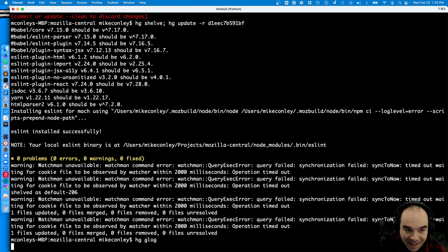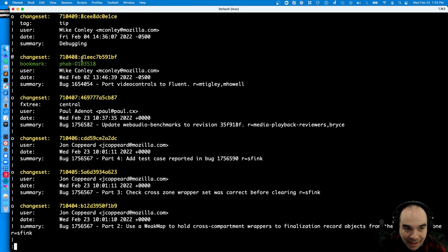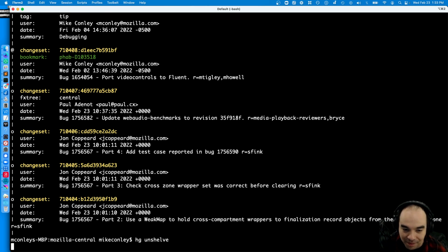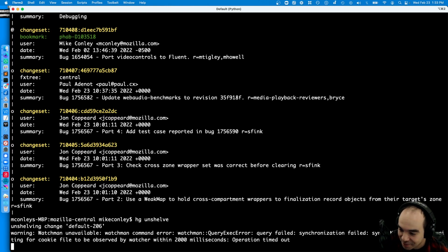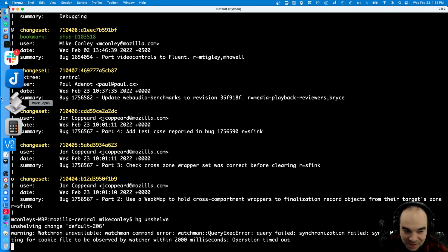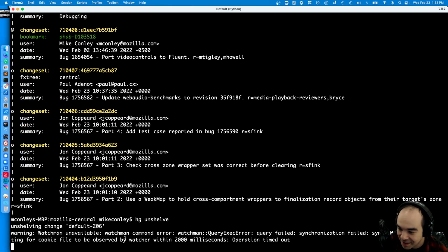Okay, so now we've got our changes shelved, and then I went back a commit. Now I'm going to unshelve them. Normally it doesn't take this long, but I guess it went to go get a bunch of stuff from NPM. So we're going to unshelve our change. Watchmen is really struggling. I don't know what's going on here. So I was in the middle of explaining what Watchmen is.